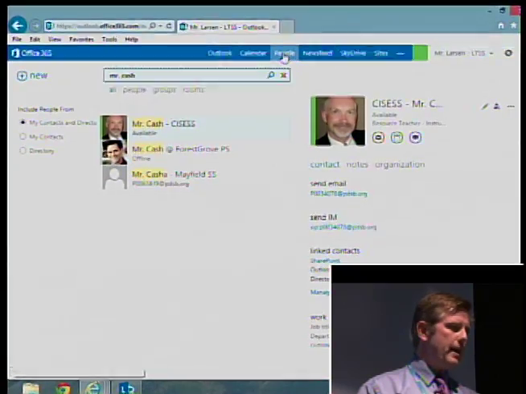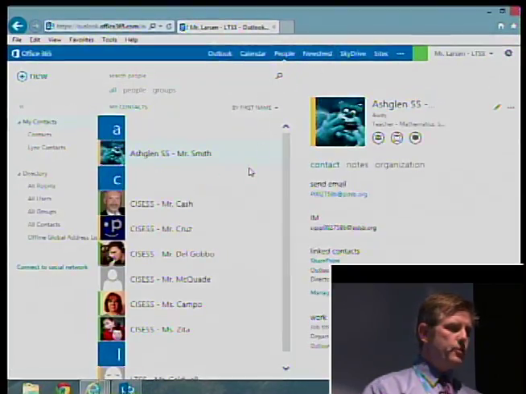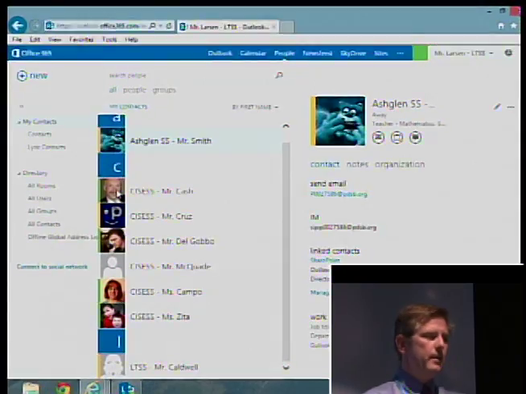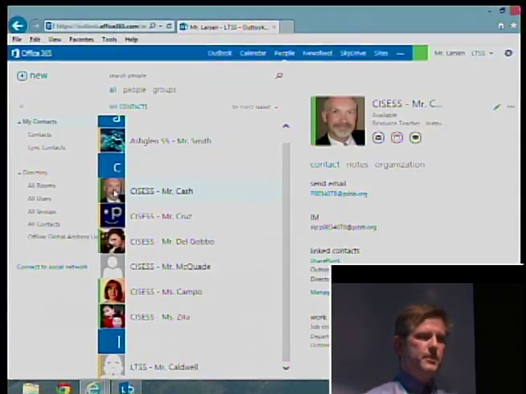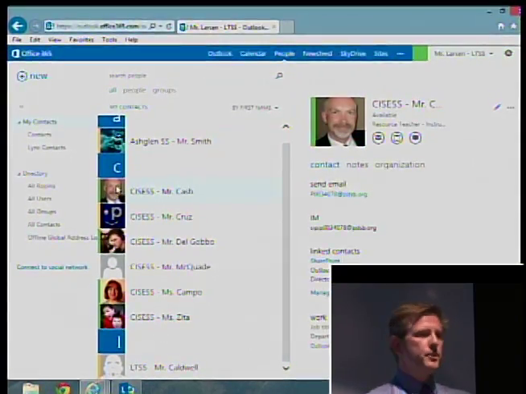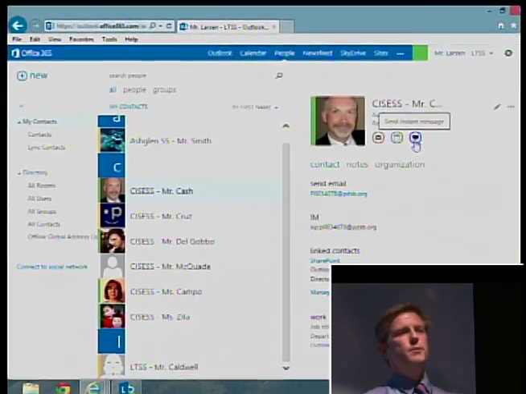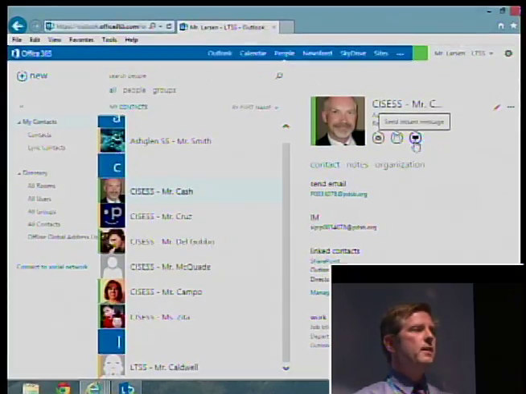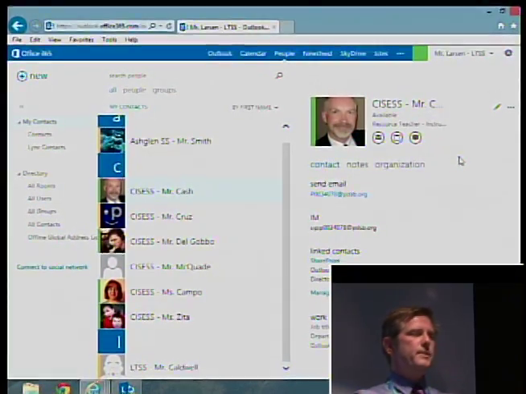But the nice thing about adding someone to your contacts is you can immediately see presence of people. So Mr. Cash is currently available. And from this screen, I can send him an email, I can invite him to a meeting, or I can instant message him right from this window. So nice, convenient place for existing Office 365 users.